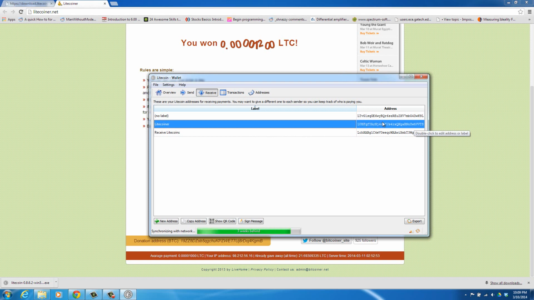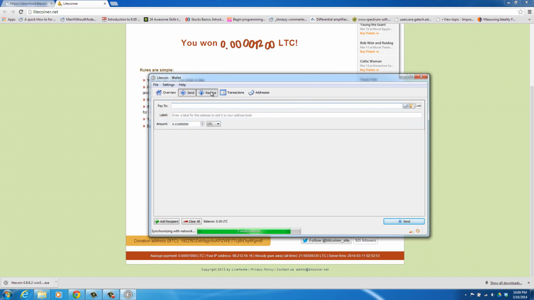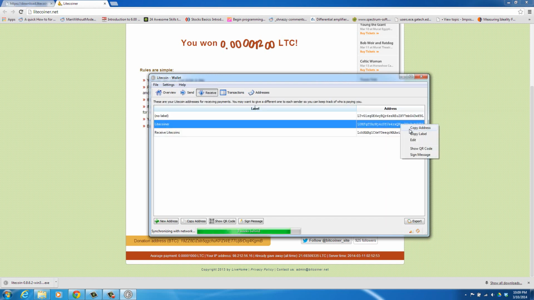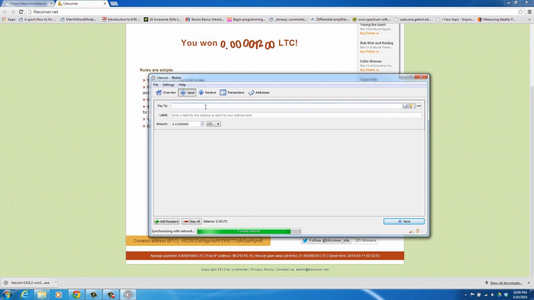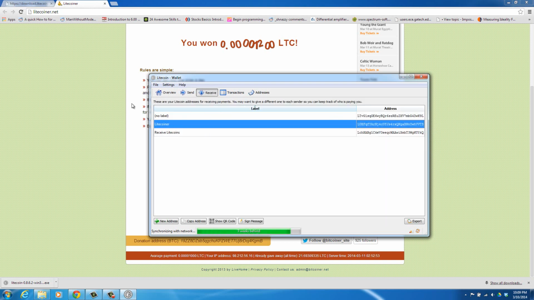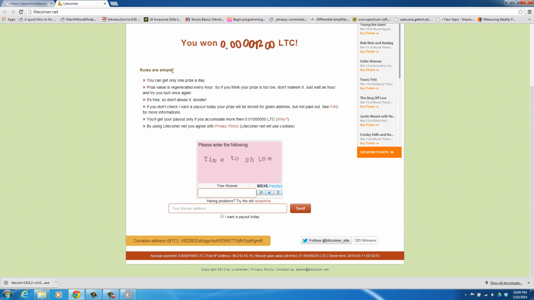So anyone I give this address to, like if you gave this to your friend Fred to send you Bitcoins, then they would go to their Litecoin wallet and go into send and paste this code, this address, into their send to send it to you. But in this case, you want to receive it, so you have to give it to somebody else. So you have to give it to the Litecoin website.